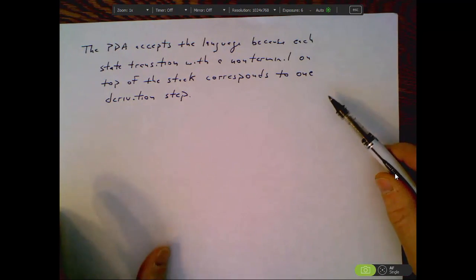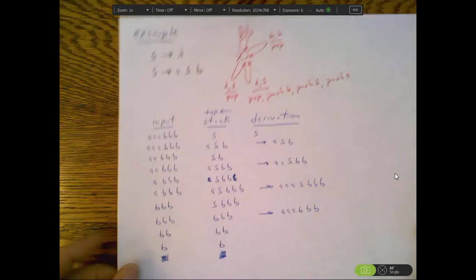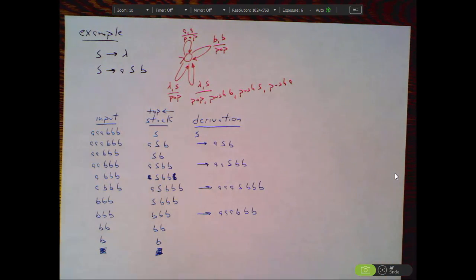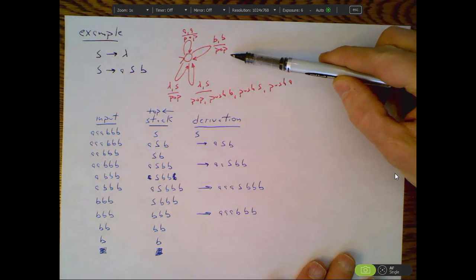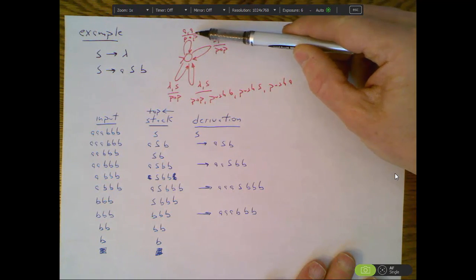All right. So again, the PDA accepts the language because it's basically doing the derivation. Let's look at an example. Here's again the grammar for A to the n, B to the n, and here's the PDA that we constructed from that. Again, the terminal symbols would just be matched, right?